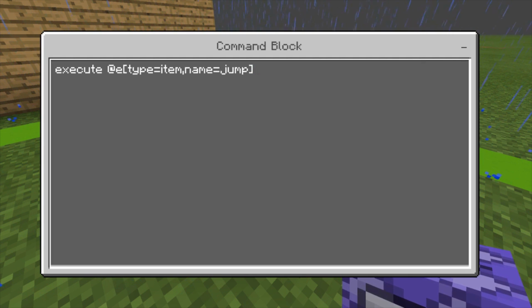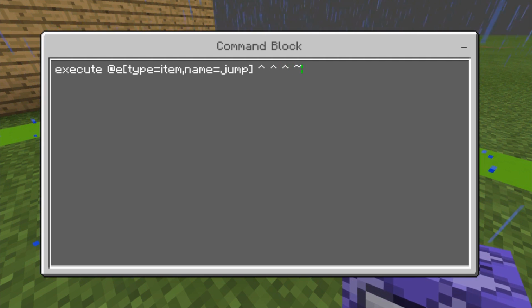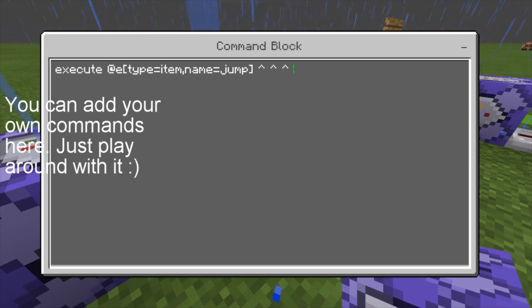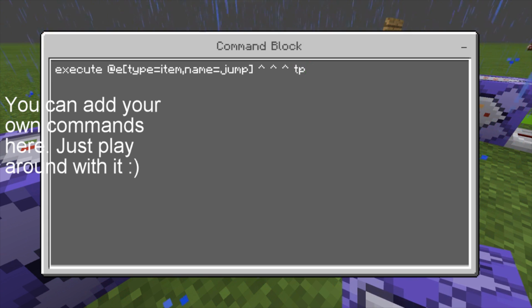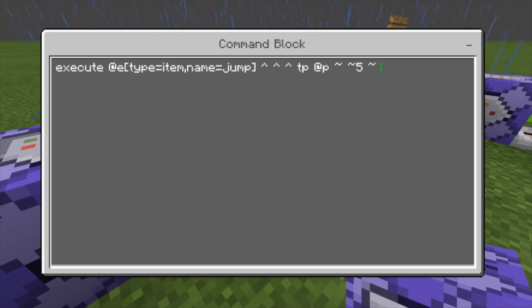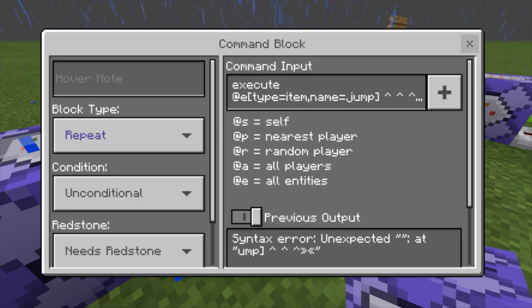Then we are going to do this, because it will be in the direction you are looking, but you can just do the tilde, tilde, tilde, which is the little squiggly line thing. That right there. Now, then you have to put in your next command. Then, TP at P tilde, tilde, I'm going to say 5 tilde. And then that should be how it works. So now let's just test this.